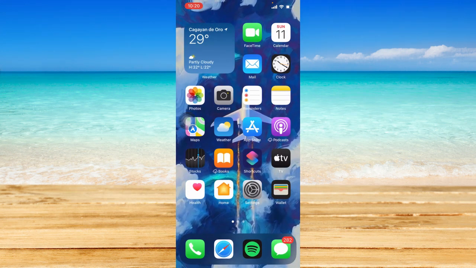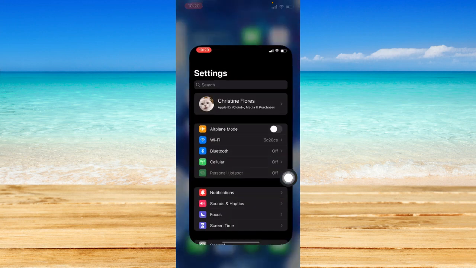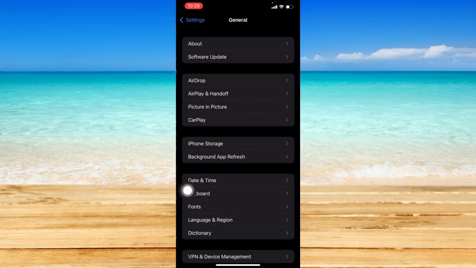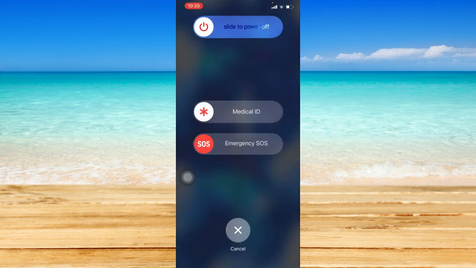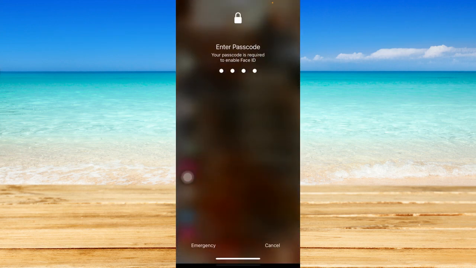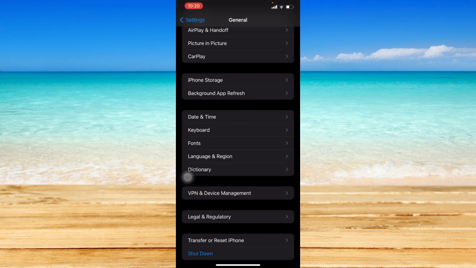The next step is to check if we are using a beta version. Let's go to Settings, then General, and scroll down. Once you see the Profile option right below VPN, if you have installed any, you can click on that and remove the beta version of an iOS update. After removing it, you can restart your phone by pressing the power and volume down buttons. Just power it off and turn on your phone again.